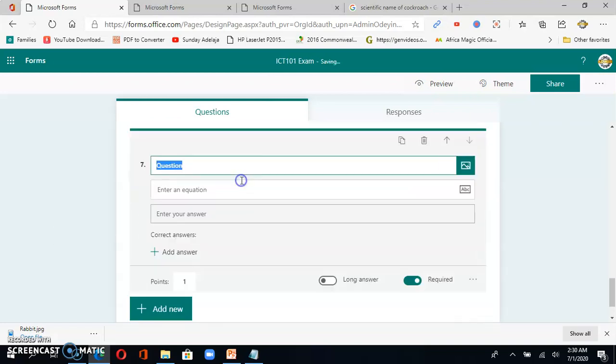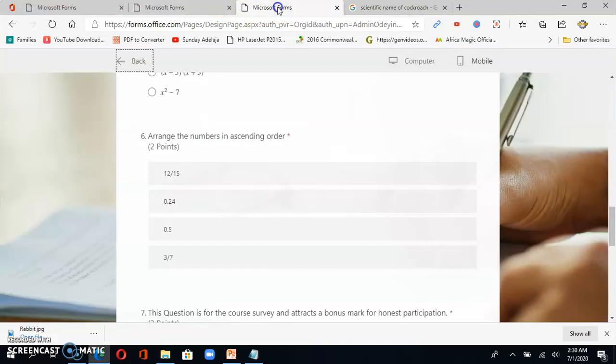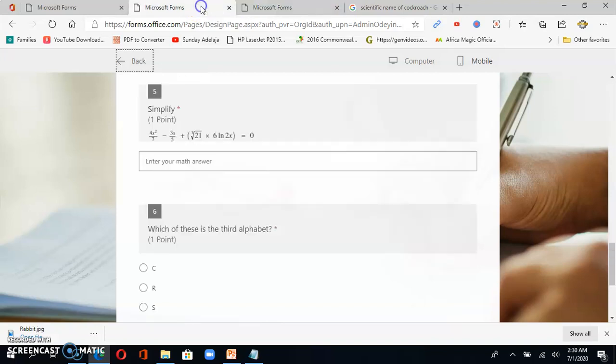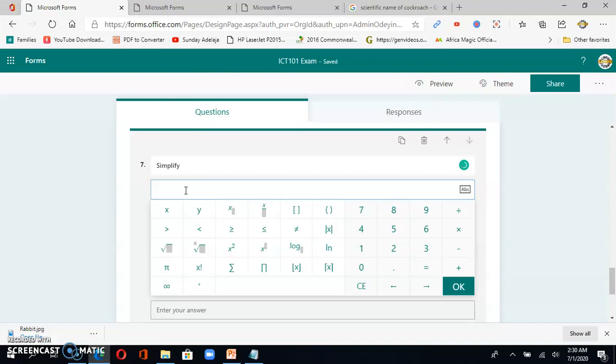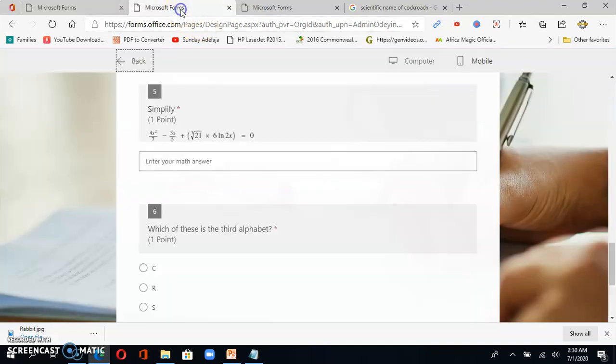Text. So what's my question again? My question is 4x squared over 7 minus 3x over 5. So 4x squared over 7, let's simplify. The question is 4x squared over 7. Is it in brackets? Let's look at it again. Okay, it's not in brackets. 4x squared over 7 minus 3x over 5.